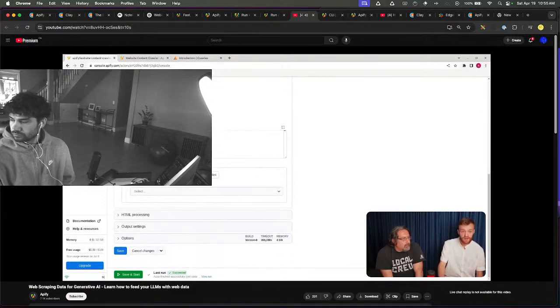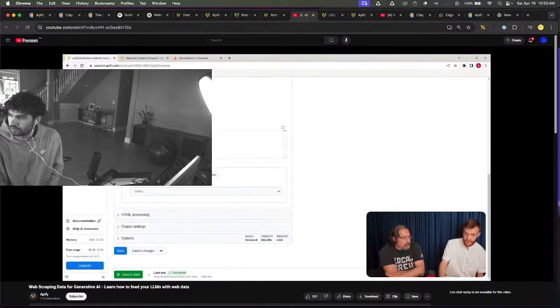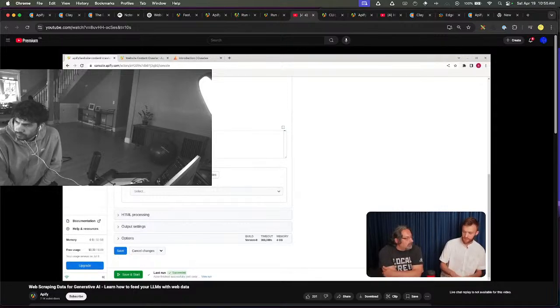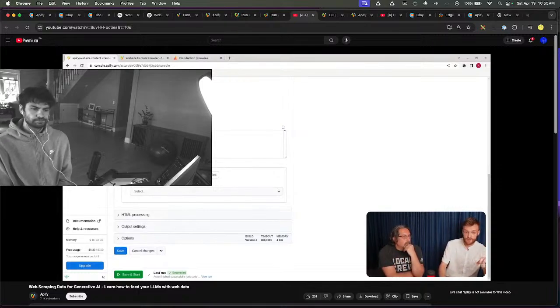Another very cool option is the proxy configuration. That's also connected with the blocking, because some pages can block your IP address if there's some unusual traffic coming from it. And Apify integrates proxies and allows you to use those proxies in the crawlers you use on Apify.